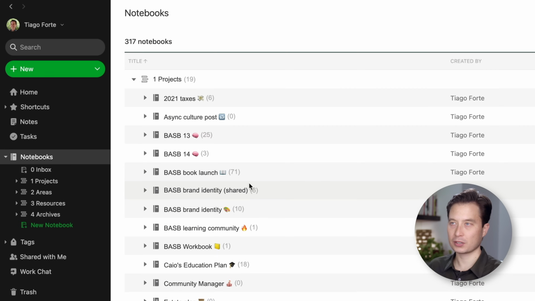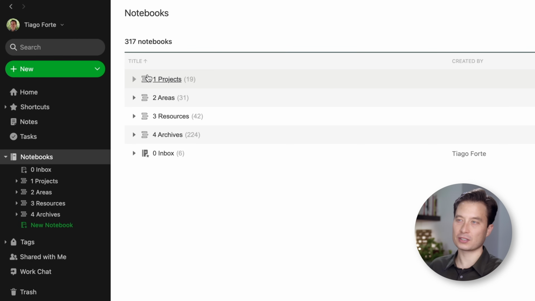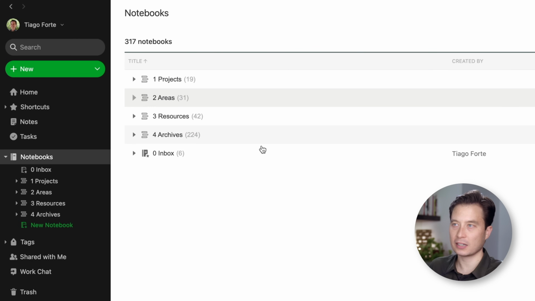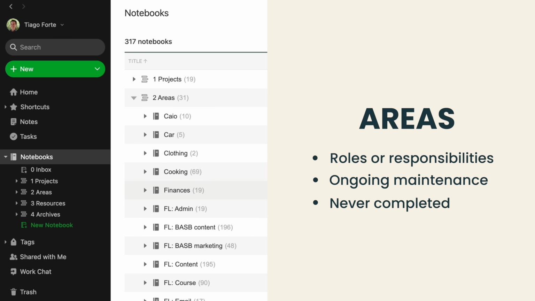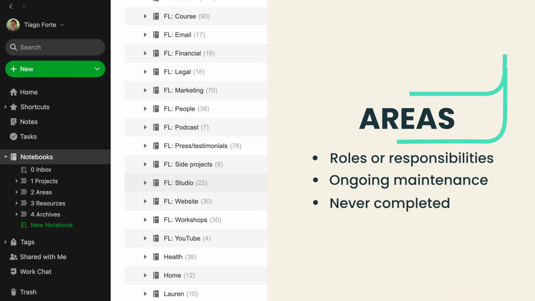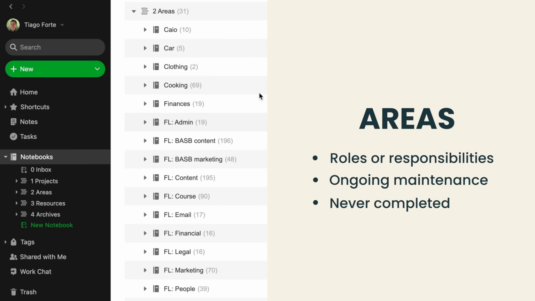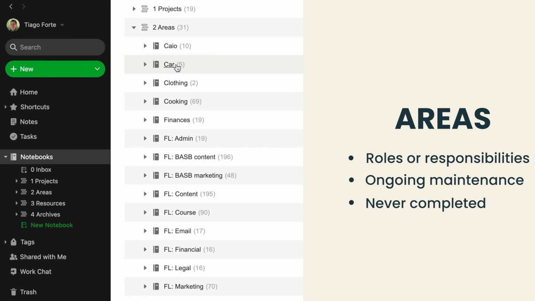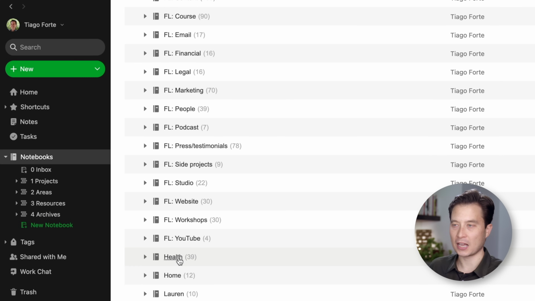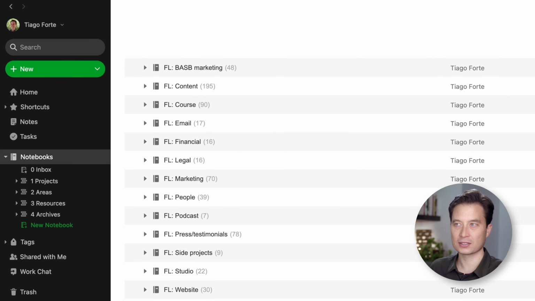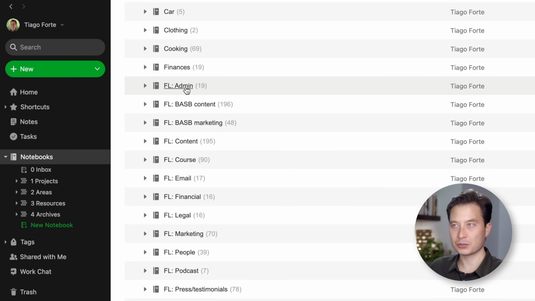Let's go back to notebooks, close the project stack, which is what this is called within Evernote, and let's take a look at areas. This is really every single area of my life that I have information to keep track of. All the ones that start with FL are business related. FL stands for Forte Labs, my company. And you can see it ranges from my son to our car to finances, my health, my wife, my personal development. Those are all the personal ones. And then on the business side, there's administrative stuff.